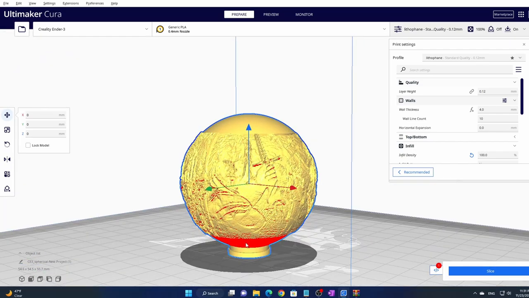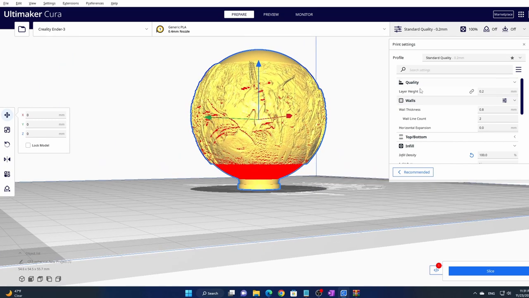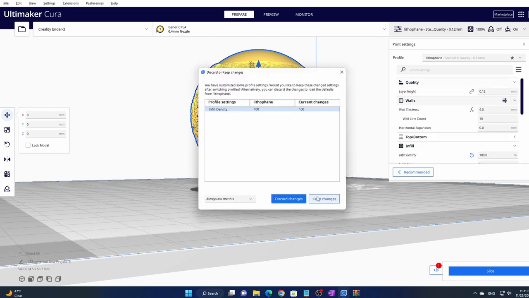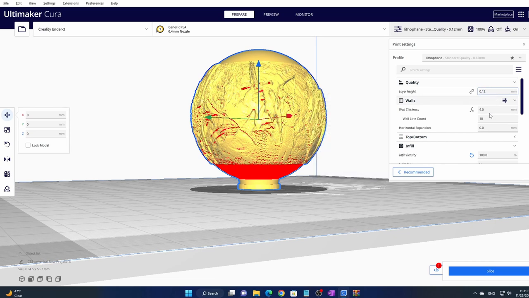You'll see here that's all red. It looks like you would need support, but you really don't. So I already changed this. I already have a custom profile for this. This is what you wanna be using, okay? You want a layer height of 0.12, pretty much the smallest you can do. Okay, so it's the highest quality possible for that.